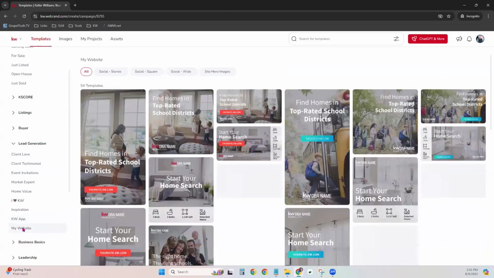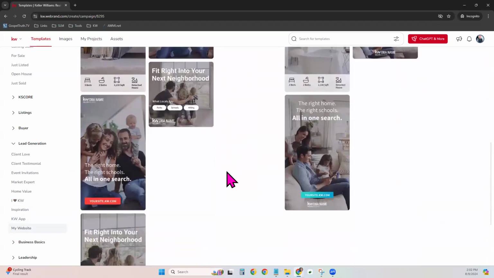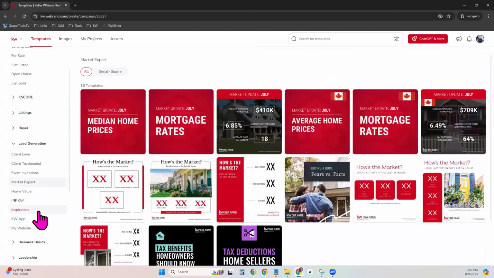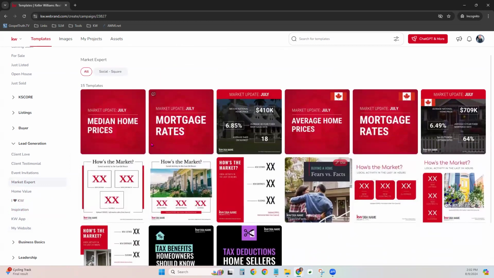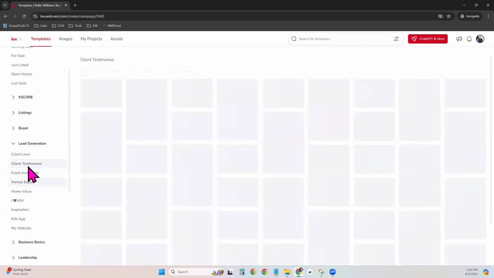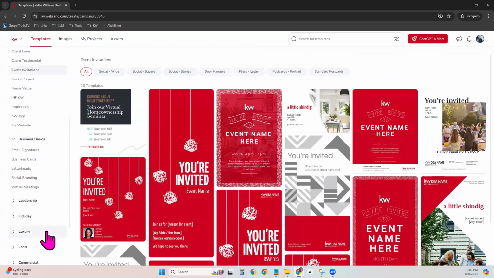They also have your website ones as well, right here, where you can look at all of these templates. Market expert, get your stats for your local area, type them in. There's just so much in here, guys. Event invitations. You can come in here and create a ton of stuff using these templates and send it out through the Smart Plan. Oops, I just realized what time it was. So please know there's some free content in here for you guys. If you have any questions, please let me know.